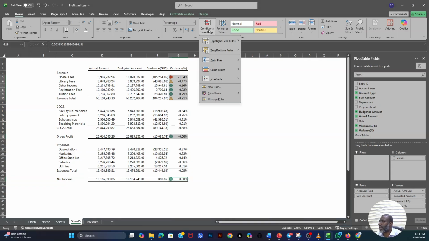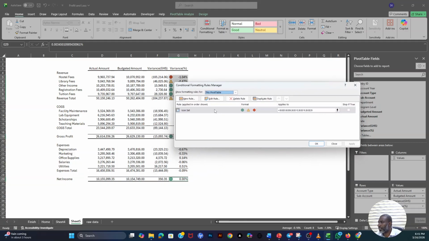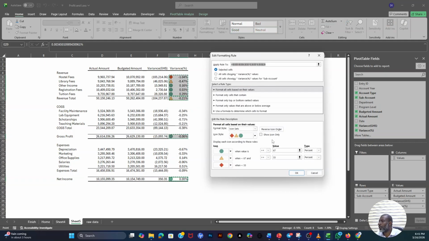So let's go inside, and this time we go to manage rules. And then we have the rule that we have created here. So select that rule and go to edit the rule. So this is the icon that we have. Now we can just say reverse icon order. So once you reverse the icon order and then you come back here, we have to define the value. So here, instead of a percentage, we can now go out and say we want a number.